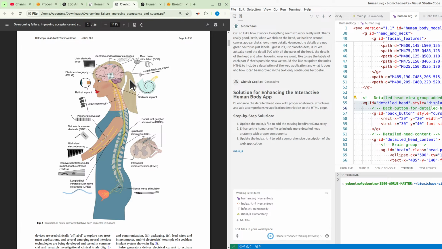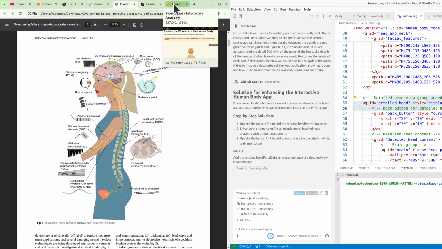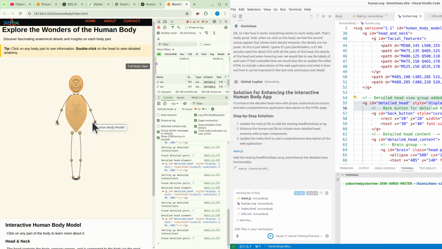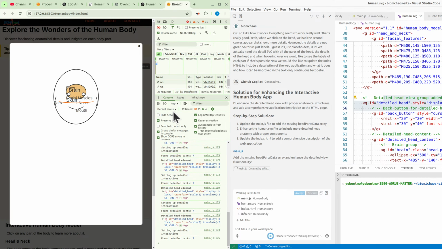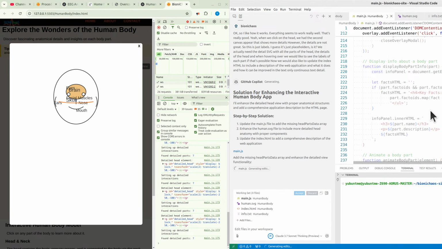Solution for enhancing the interactive human body app. I'll enhance the detailed head view with proper anatomical structures and add a comprehensive application description to the HTML page. Step-by-step solution. Update the main.js file to add the missing head parts data array. Enhance the human.svg file to include more detailed head anatomy with proper components. Update the index.html to add a comprehensive description of the web application. Main.js. Add the missing head parts data array and enhance the detailed view functionality. Document.addEventListener, DOMContentLoaded, function.